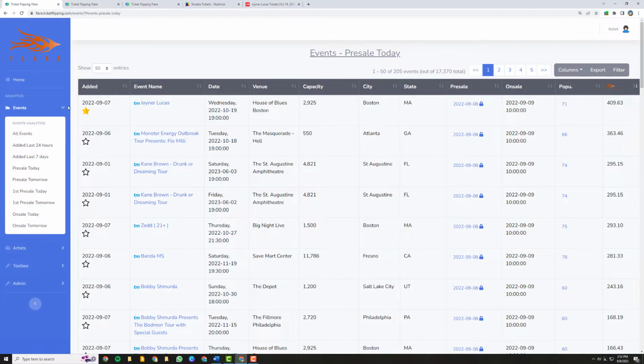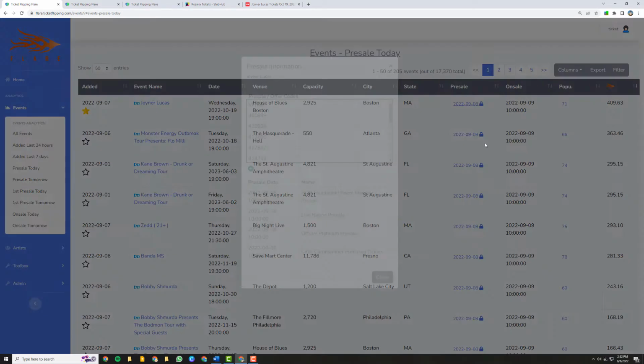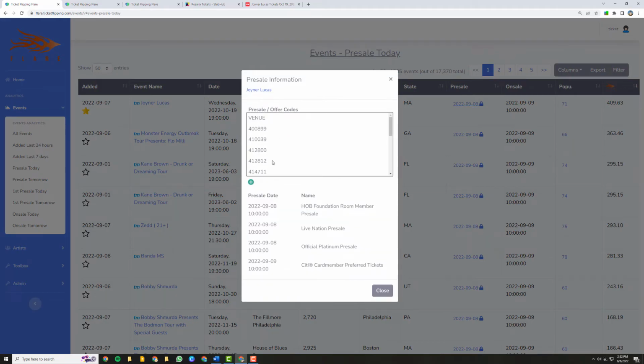Within the pre-sale today tab, we can see when the event was added to Flair, the name of the artist, the date, the venue, the capacity of the venue, the city, state, the pre-sale date, the on-sale date, the popularity of the artist, and the Flair score. By clicking this lock icon, we can also view the available pre-sale passwords for this event.